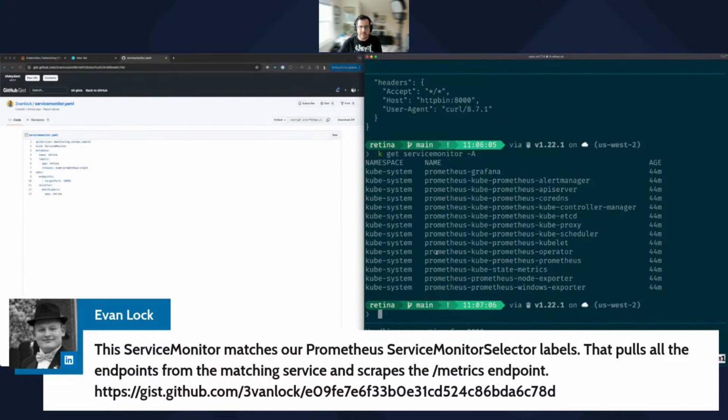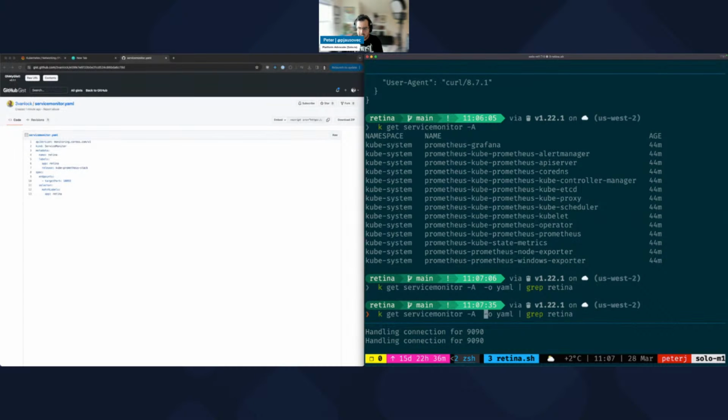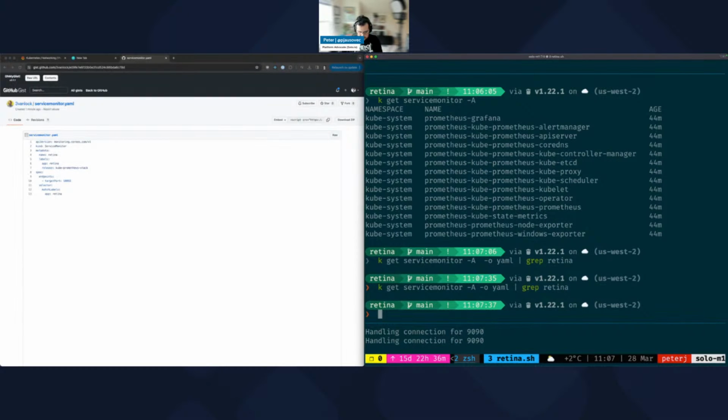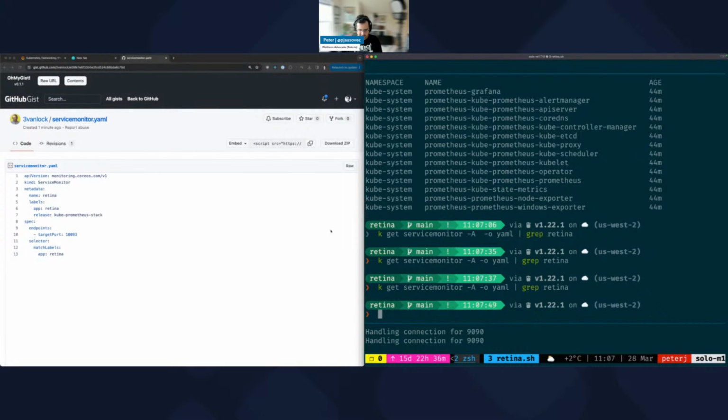Name. I don't have this one. Should I have this one? Kube Prometheus stack. Let's do this YAML and we'll grep for Retina. Yeah, I don't have that at all. So I don't have any. There's a bunch of service monitor resources, but none of them have any Retina string in them.